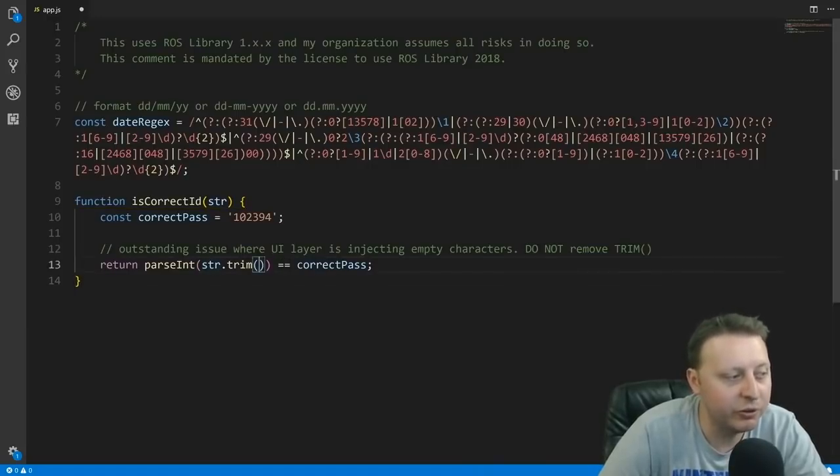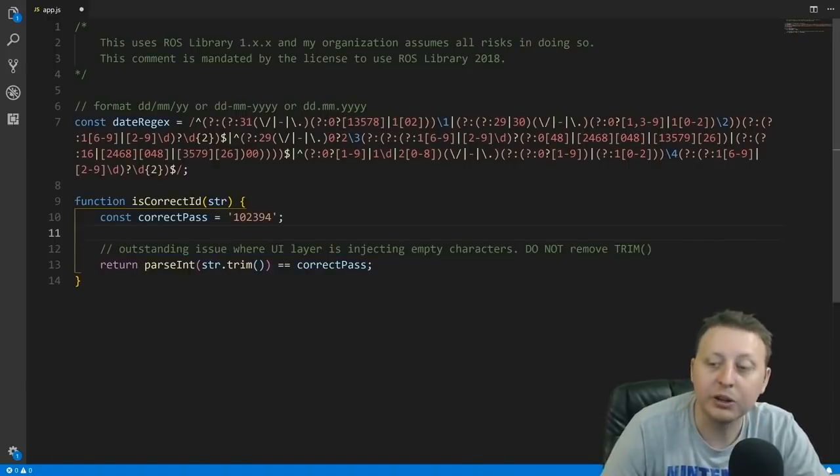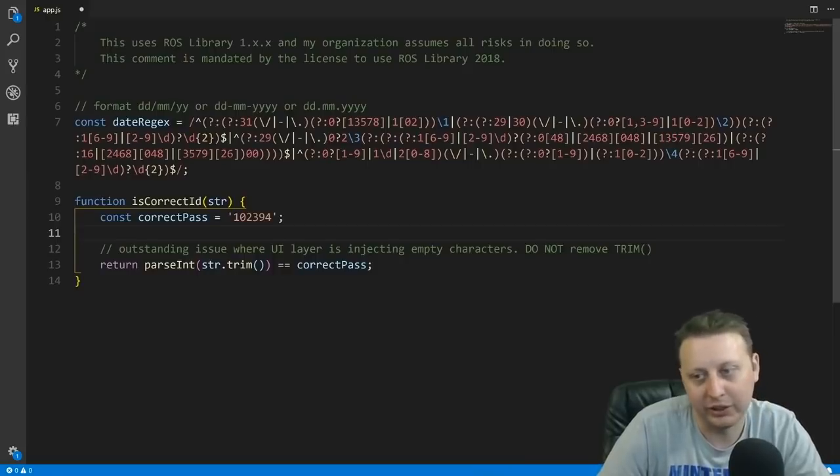The reason for it is there's an outstanding issue where the UI layer is injecting characters, and perhaps we can't solve it, or it's something in there, but it's a warning to say, hey, why are we doing this, and why are we treating it as a string and all this sort of stuff, and why are we trimming the characters? It shouldn't be passing any empty characters with it if we did our job right.